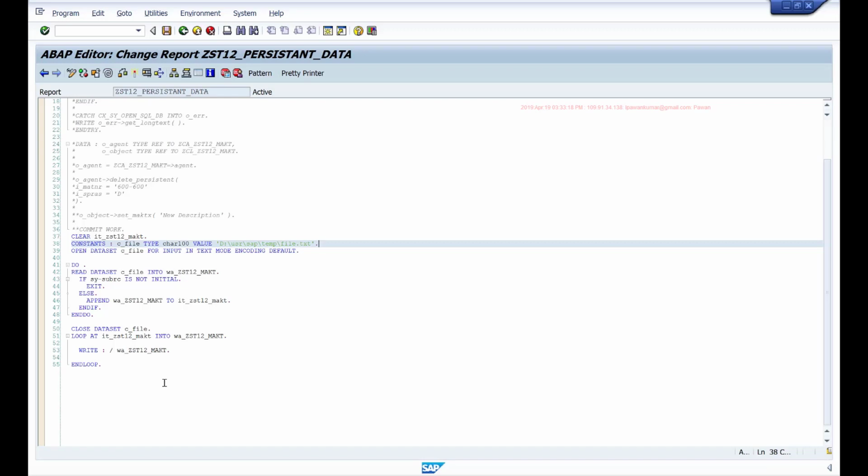In the next session, we'll try to understand how you can do the same thing in the presentation layer, where you can allow the user to save the data as one flat file on his workstation. Similarly, the user can also upload some data that is saved in his workstation into your ABAP program for processing.